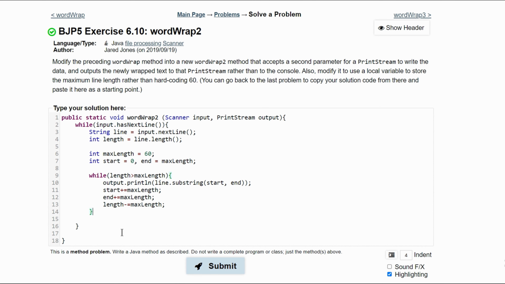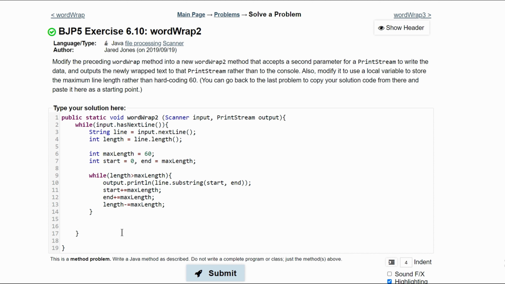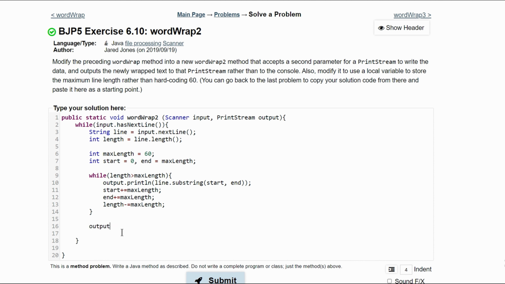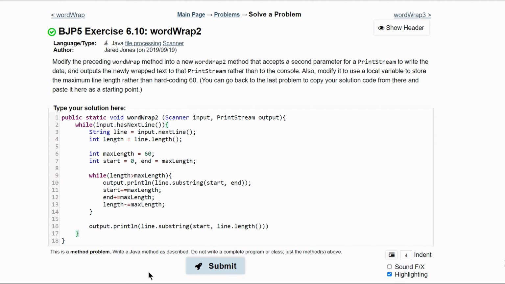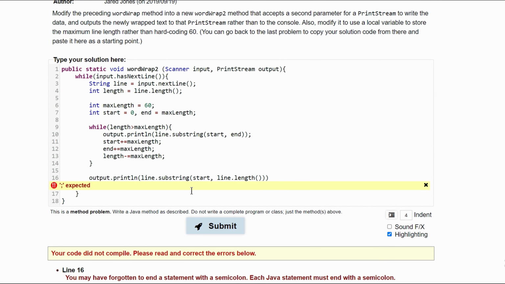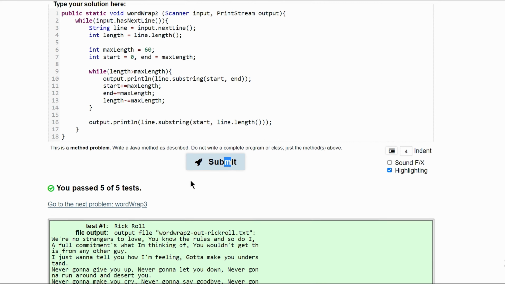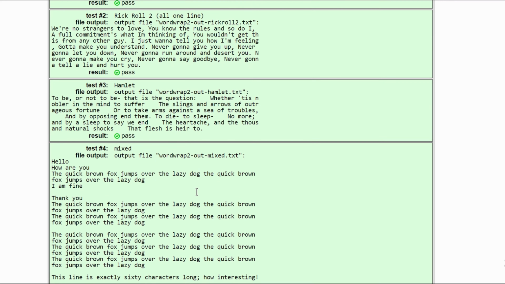After we have our while loop, or if we never run our while loop, we are going to have our output.println, where we have a line.substring, where we need to print out the start and then the length. So we're going to have line.length to get the current length. And after this, we can just close these up and submit it. After we have all the correct semicolons, we have passed all of the tests.